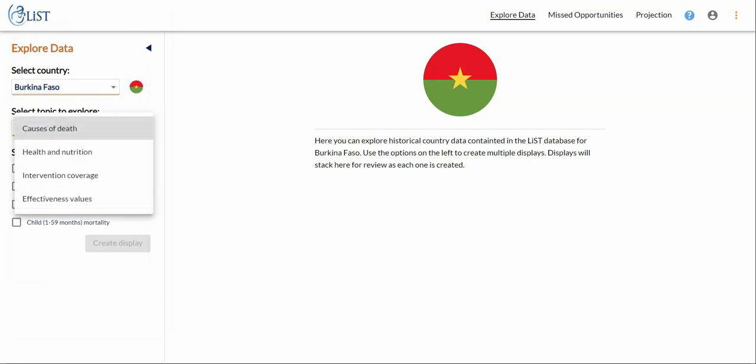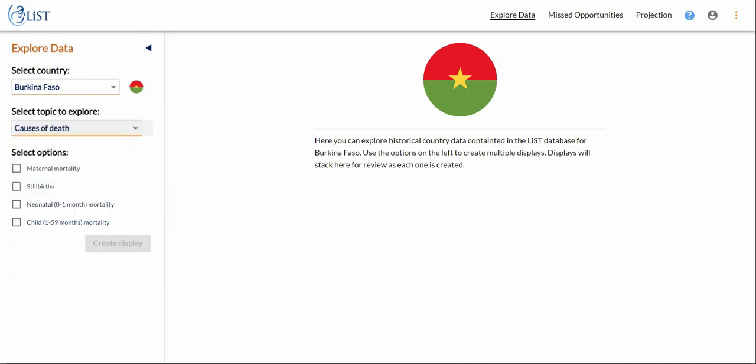You'll see here that you can select one of multiple different topics that you could explore, namely cause of death, health and nutrition, intervention coverage, and finally effectiveness values. All of these are things that, once again, LIS uses to calculate what the estimates will be in terms of mortality and nutrition outcomes. And then you can also select or deselect whatever outcome you are interested in. So for our example today, we're going to focus on child mortality.